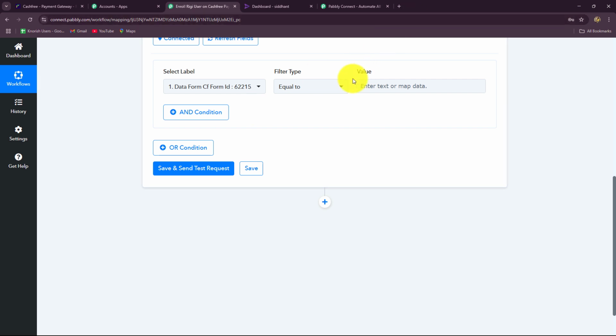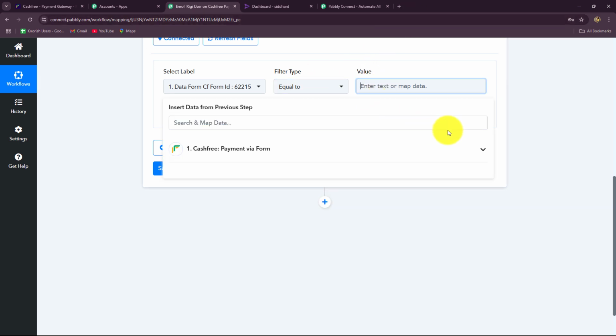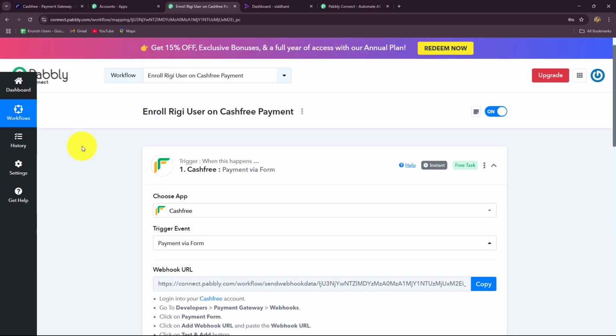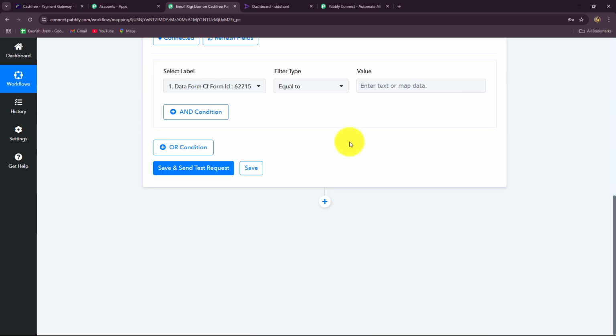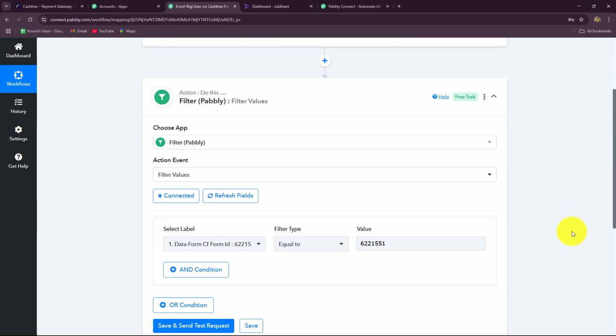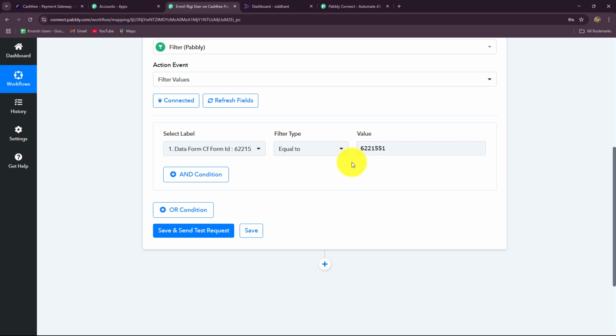Then we are going to apply the filter type that will be equal to, and I'm going to use the value that is the form ID which I want to be there in my response. This is the form ID. I will go and paste it over here. And as I've entered this form ID manually, it has become static. That means with each and every new response, it is not going to be replaced. It will be the same each time.